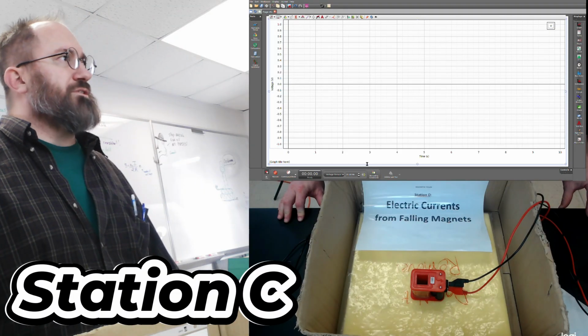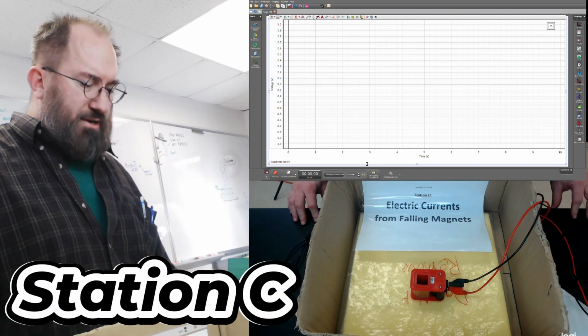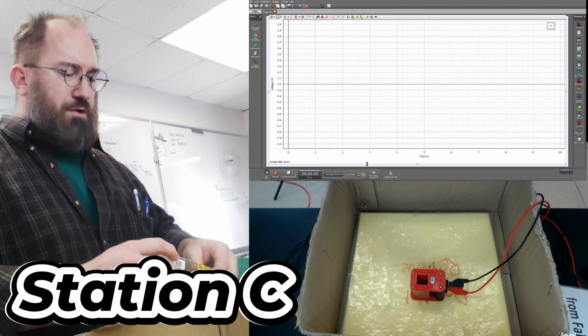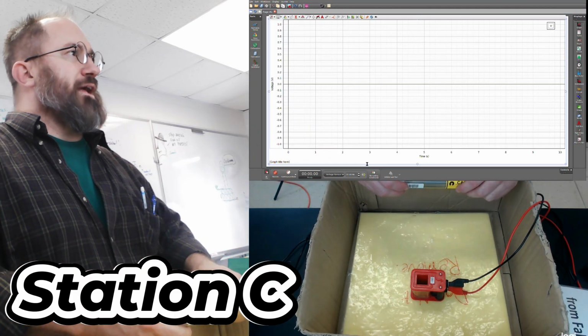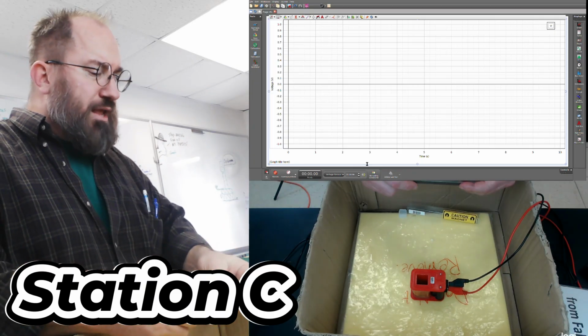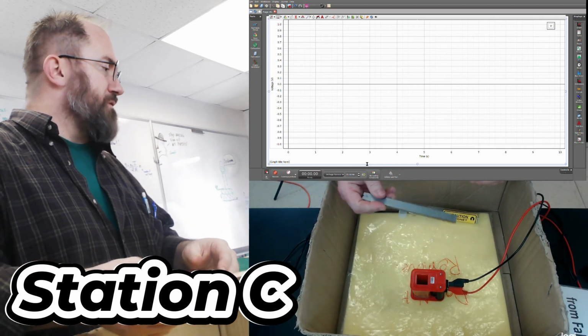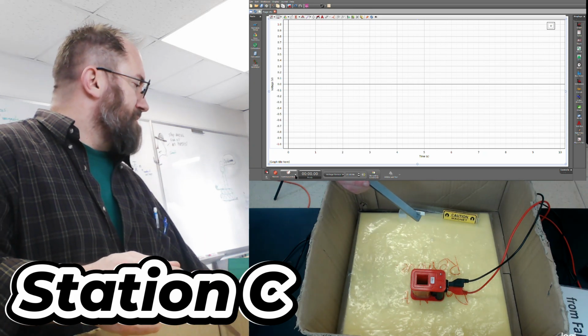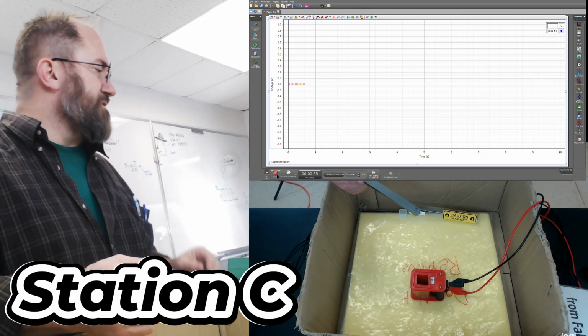When you get to the station for electric currents from falling magnets, you'll find a coil pack and a strong bar magnet, usually in a package, and you'll want to pop this away and bring it out. What we're going to do is look at what happens when the current goes near and around this magnetic field. So you begin data collection, and you can just let it run indefinitely.